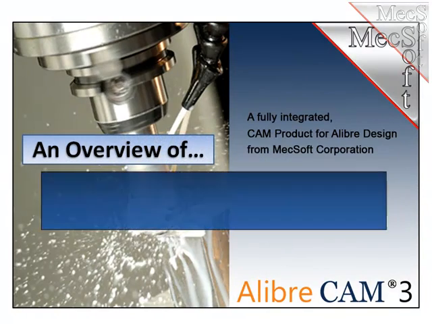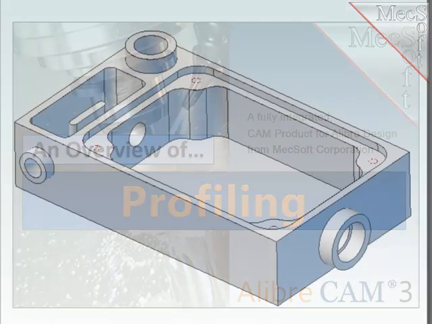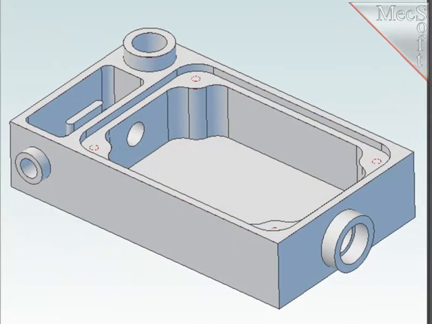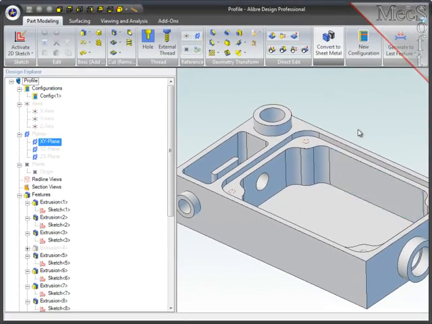For the next few minutes, let's take a look at the profile milling capability found in Alibre CAM. In this demo part, I'm going to create two simple profiling operations, one to clean up the diameter of this boss and the second one to profile the walls in this main pocket.